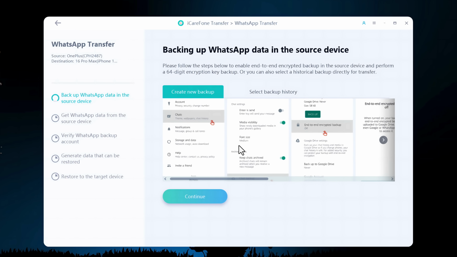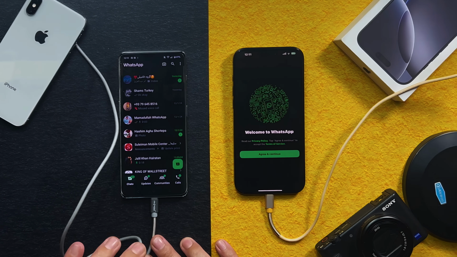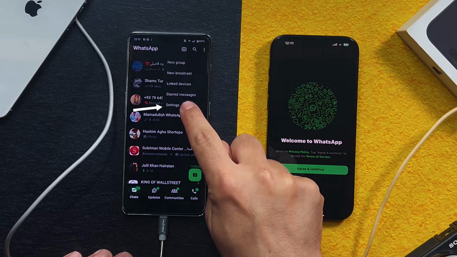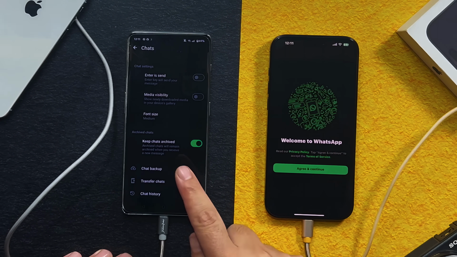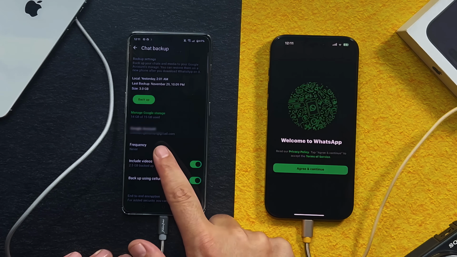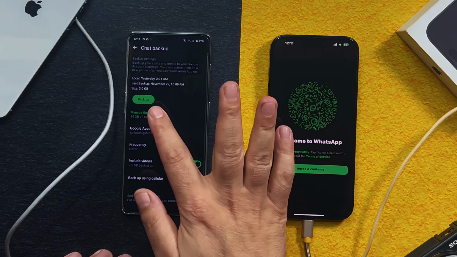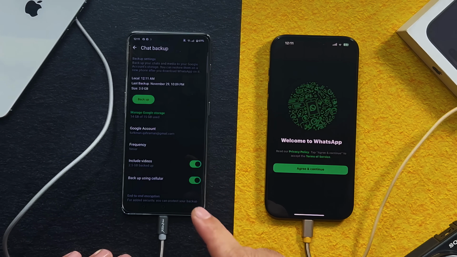Now you need to backup WhatsApp messages on your Android phone. In order to backup WhatsApp messages on your Android phone, open WhatsApp, tap on these 3 dots, select settings, select chats, scroll down, select chat backup, tap on frequency, and make sure it's set to never. After that, tap on backup. This way you are backing up your WhatsApp messages to your phone's internal storage.